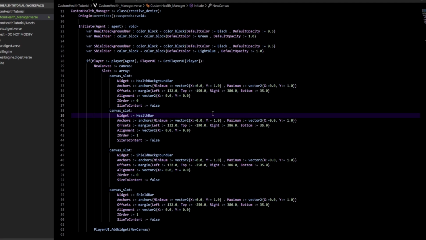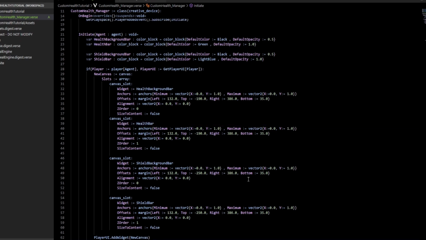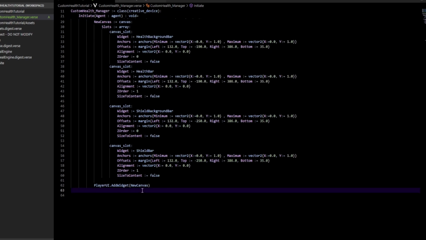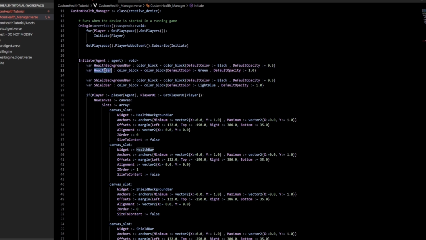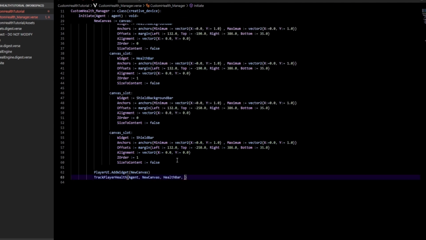What we now need to do is have these bars update according to the player's health. To do this, I'm going to call a new function down here, and I'm going to call this track player health, and we need to send this function quite a few things. First is going to be our agent, which is going to be our player. Next, we want to send it the canvas that we added to this player, so I'll send it our new canvas. And then we want to send it both our health bar as well as our shield bar, because these are going to be changing.